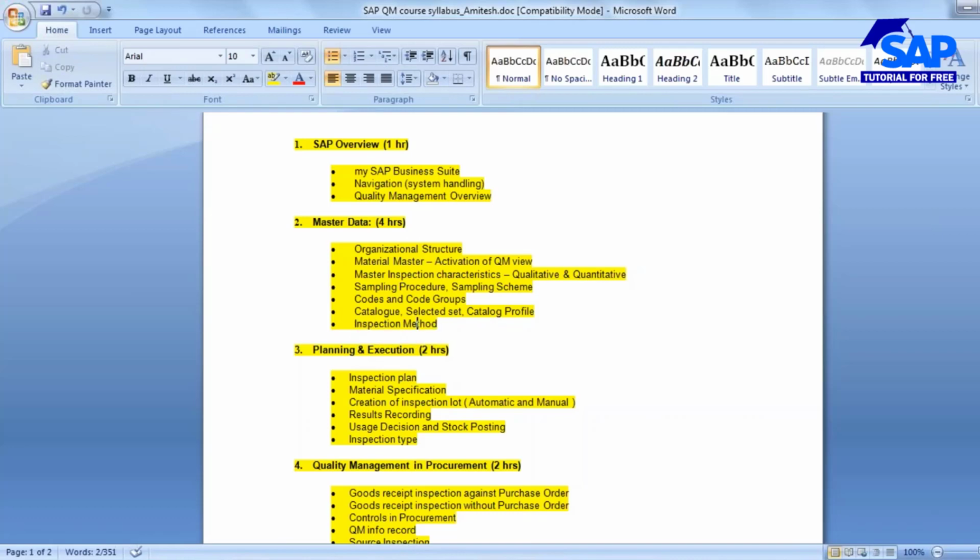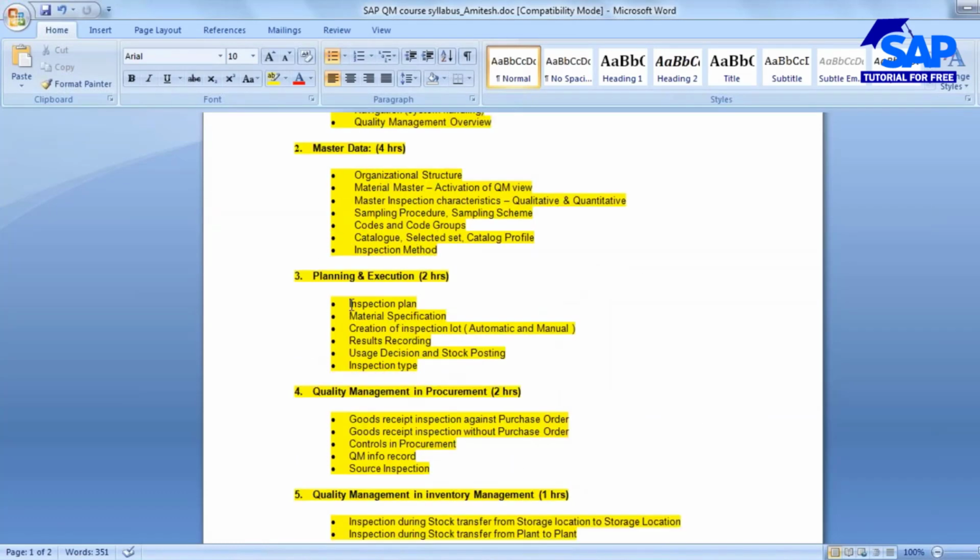Inspection method, there is no configuration as such. There is no configuration for inspection method. Okay, so there is nothing for that. Now the next one is your inspection plan configuration.